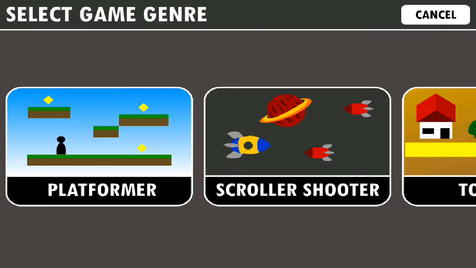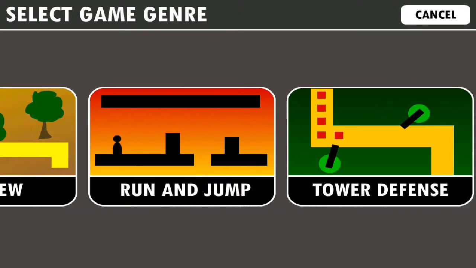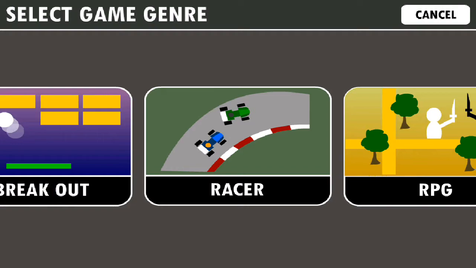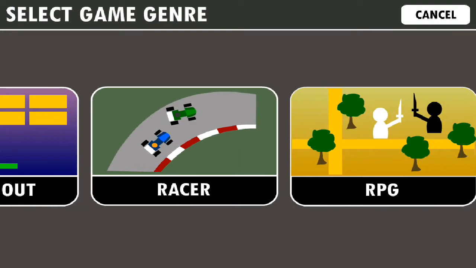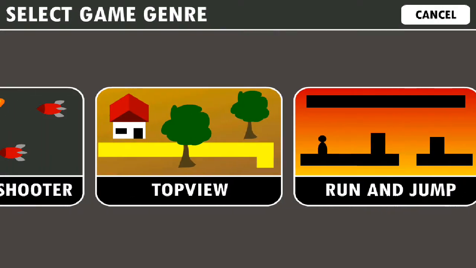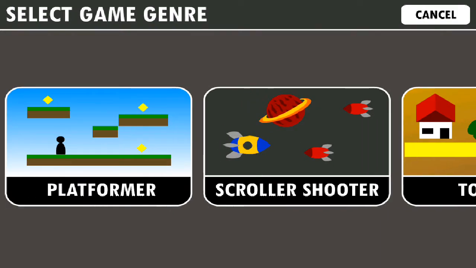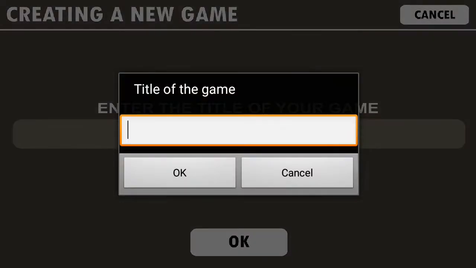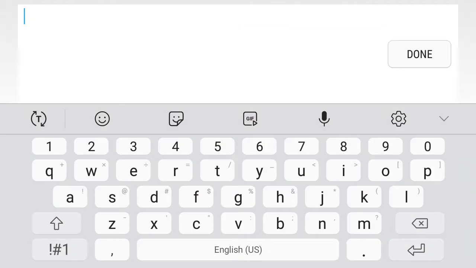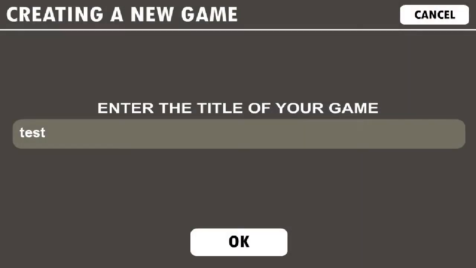You can create platformers, scroller shooters, top views, run jumps, tower defense, breakout, racers, RPG. It's a great system for when you're just starting out. But the reason I'm doing this is because I'm creating a new game in the series that I want to add more publicity to, I guess. So let's just test, just to show you what's up.